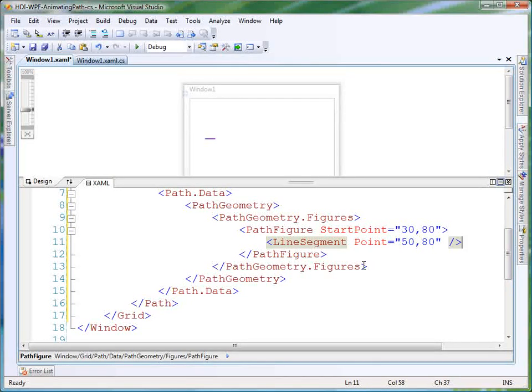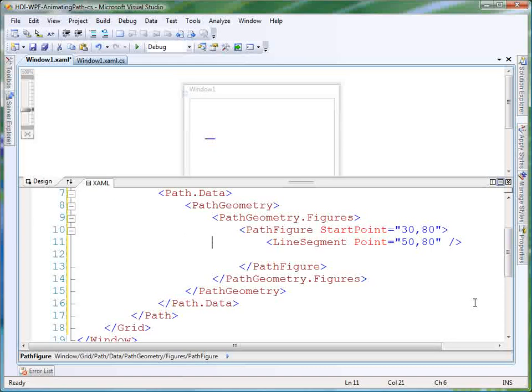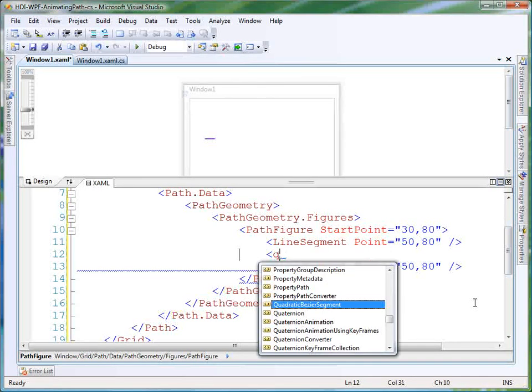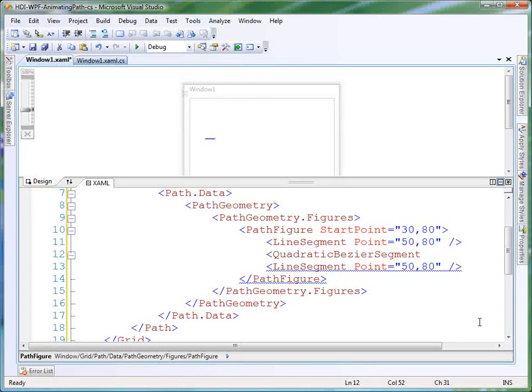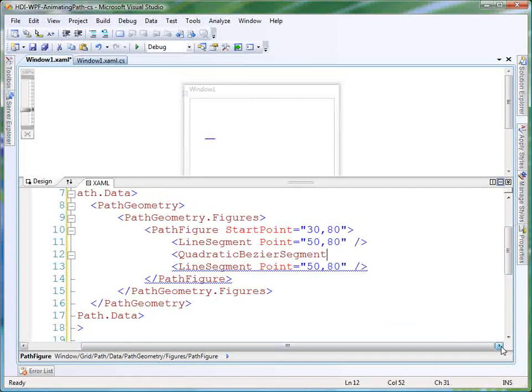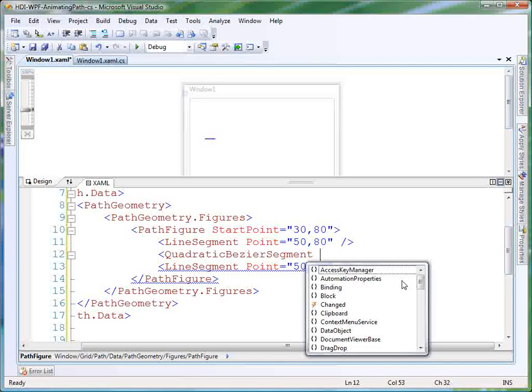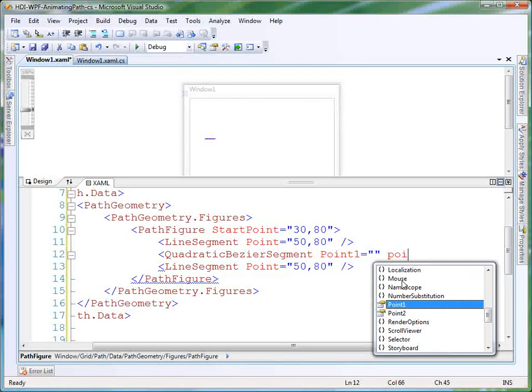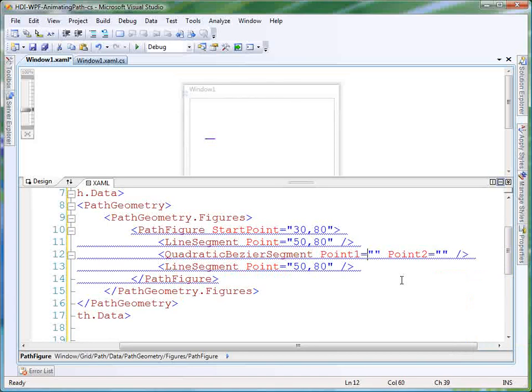All right, so we can see a short little line here. It just gives us a good start, just a small little line. Now, we're also going to have another line segment down here. And in between the line segments, we're going to do a quadratic Bezier segment. All right, so let's take a look at some of the properties here. A quadratic Bezier segment has a Point1, and we have a Point2. And our Point1 is the control point for a quadratic Bezier segment.